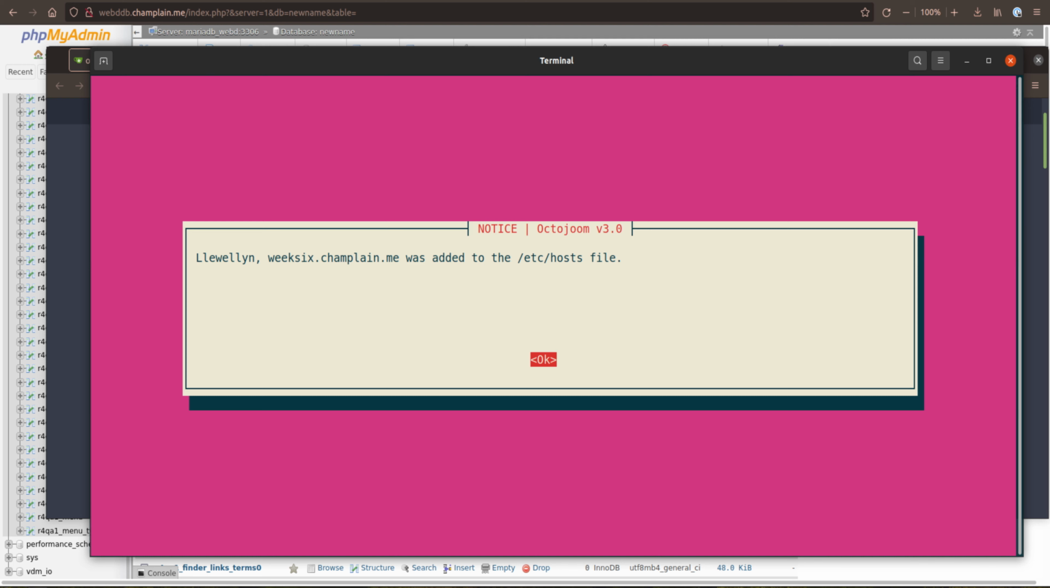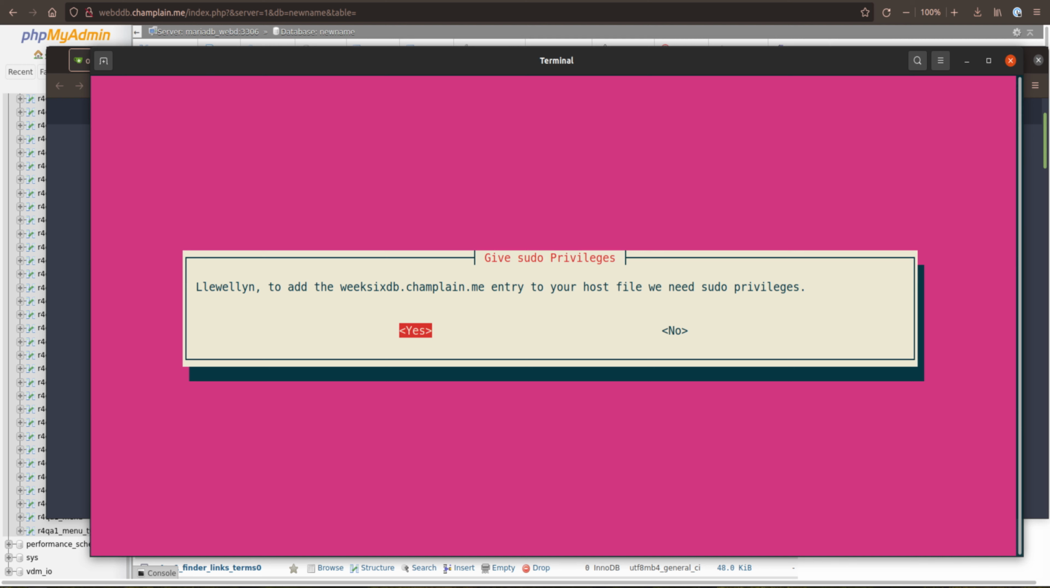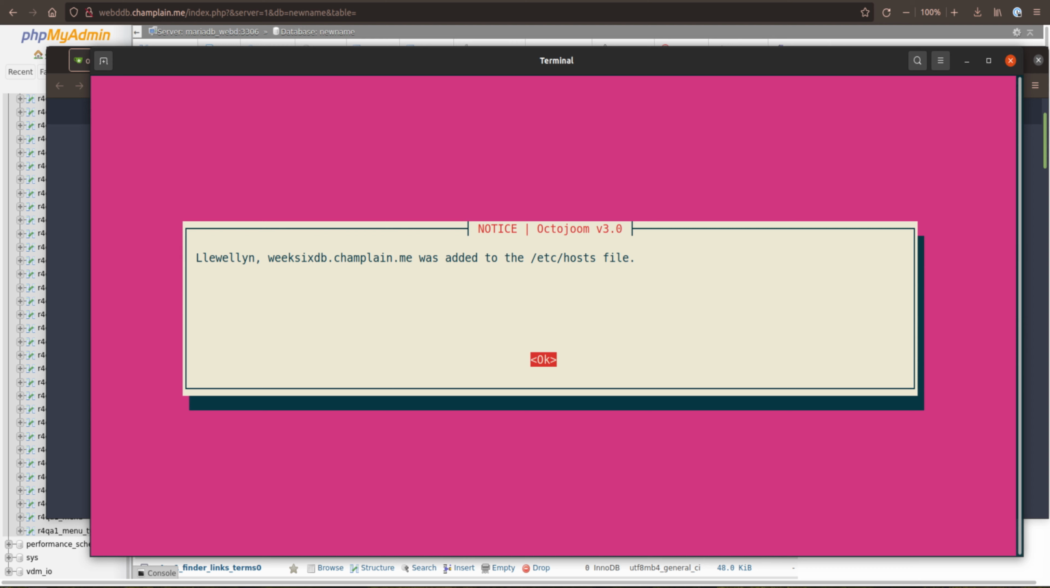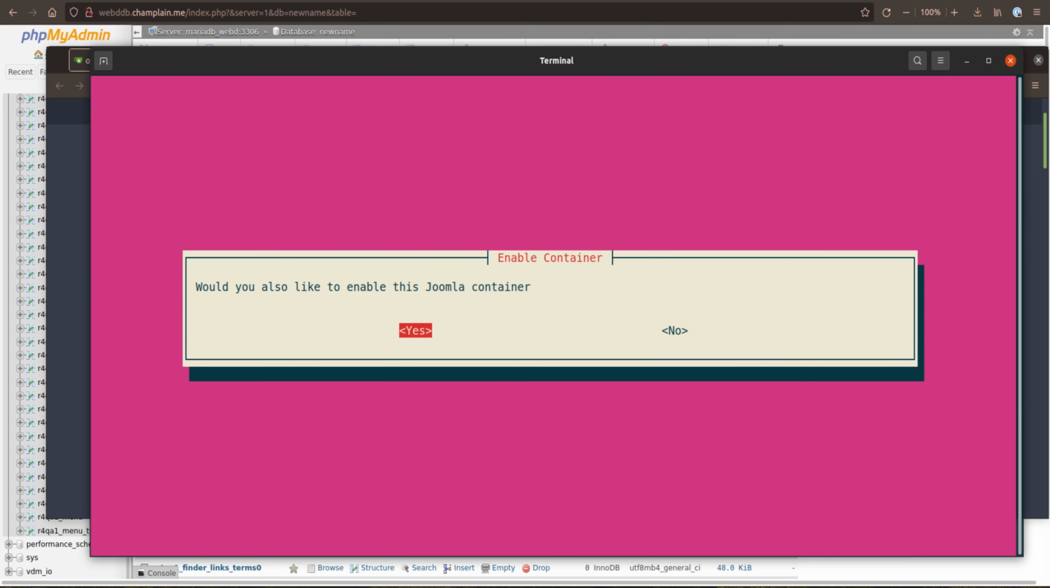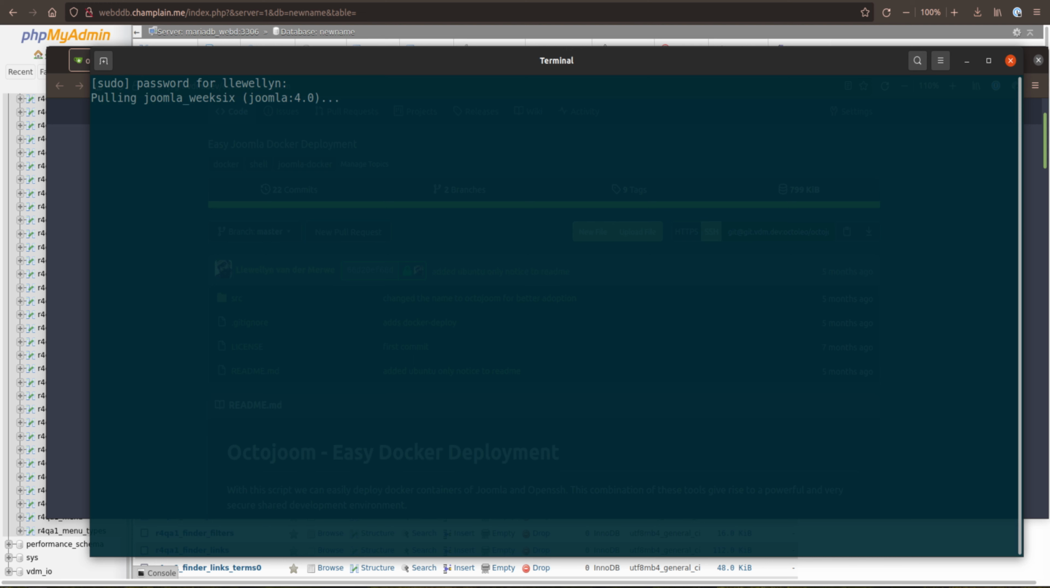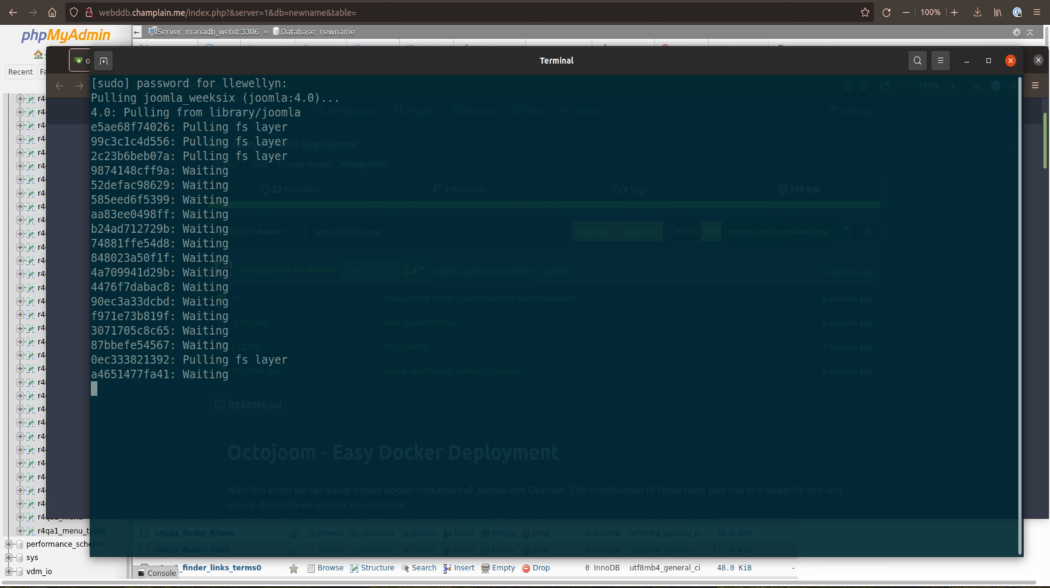Since we're on a local machine, local instance, it will be useful that I can open it in the browser quickly. I'll do that for the database as well, so pay attention. The database has this DB part added, so it's week 6 DB champlain.me, which will be the place to look at the MySQL DB. Enter, and the host file is also updated with that value, and our container is done. Now let's spin it up. Once it's spun up, it will show us the database values we need to continue with setting up the actual database.